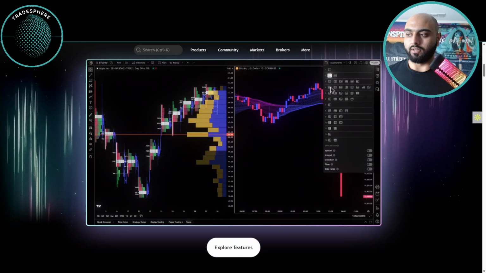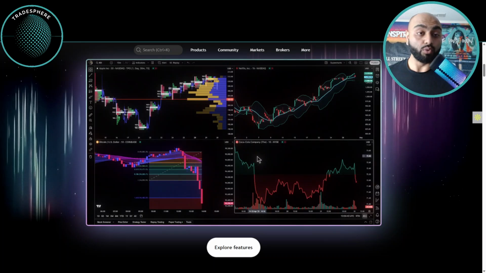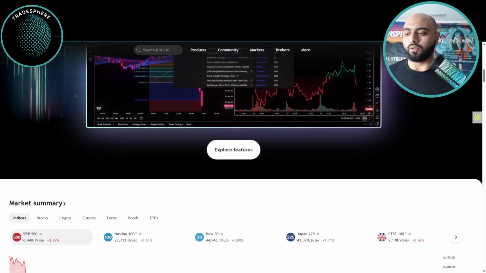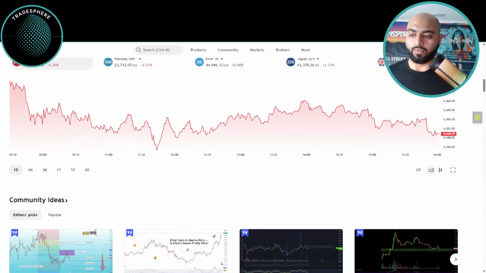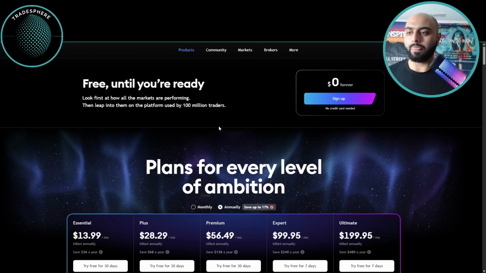Essentially, you can find a bunch of different settings in there. There's a lot of tutorials available. There's a lot of different tools available in TradingView. So many features as well. So I'll walk you through it. So we get started for free over here.